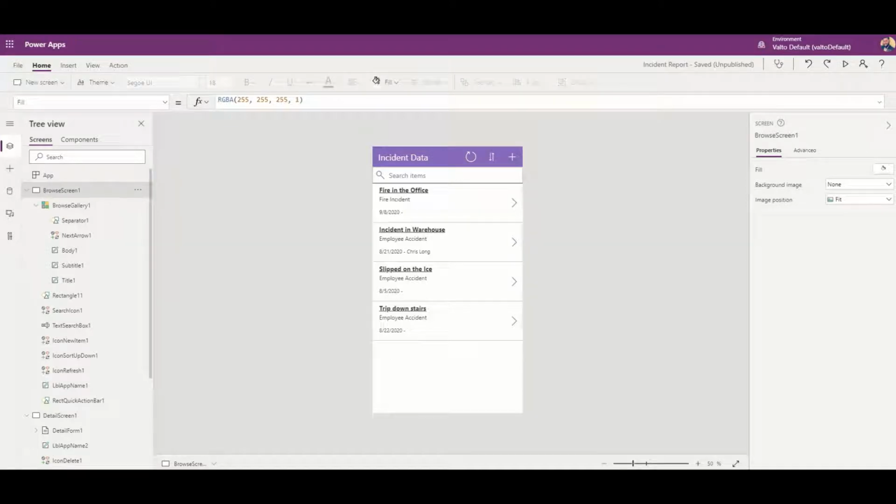Hi, it's Dougie from Valto, and in this video, we're going to be talking about filtering galleries so users only see the items that they have created. Now, this is using items from SharePoint, and it's a follow-on video from replacing paper-based processes with PowerApps.